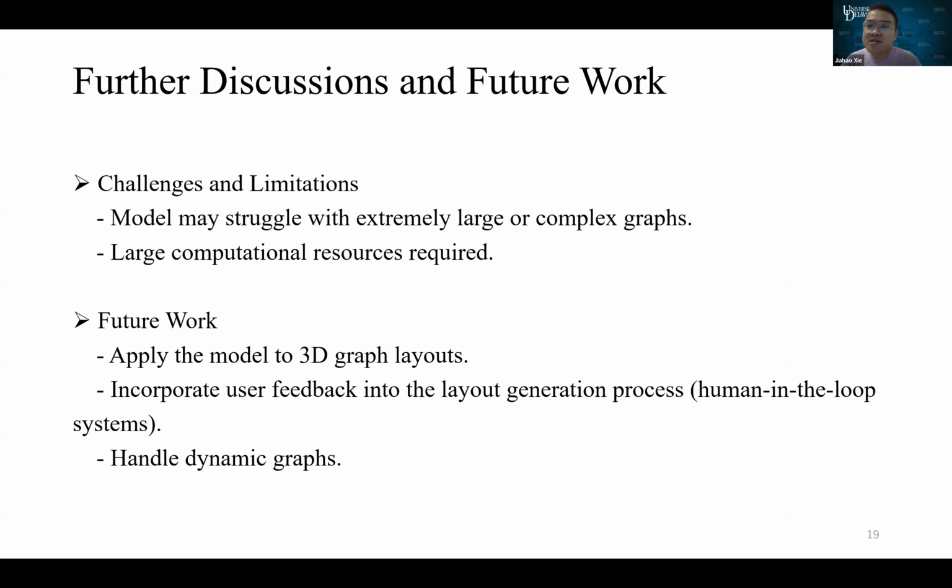At last, let's talk about the further challenges and future work. While this model represents a major advancement, there are still challenges. The model might face difficulties with very large or complex graphs, and the training requires significant computational resources. Therefore, the model needs continuous improvement to deal with these issues. In the future, the authors proposed three research directions. The first one is to extend the model to handle three-dimensional layouts. The second one is to integrate users' feedback into the process, such that the model can produce the graph layouts that can better satisfy the requirements of users more easily. The third one is to tackle dynamic graphs, which are very important.